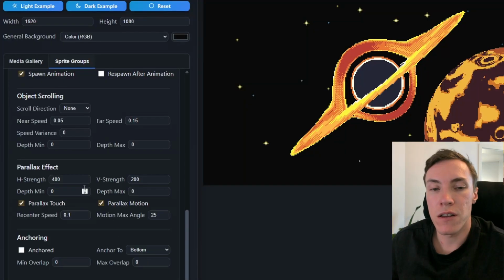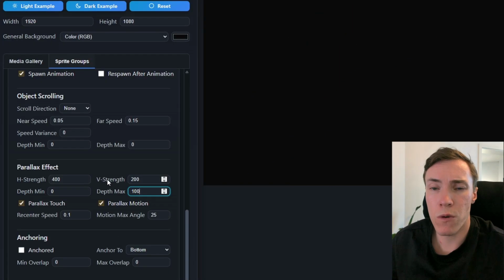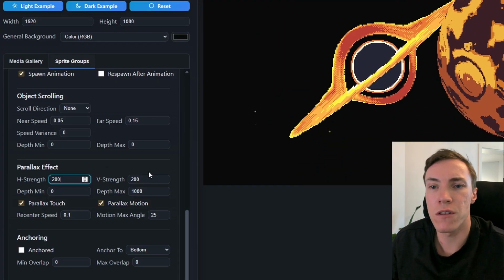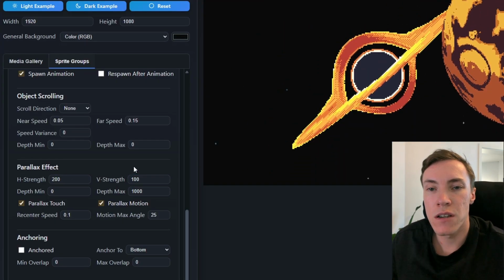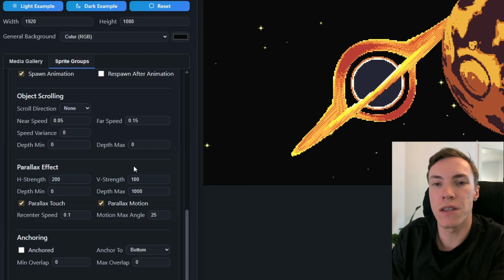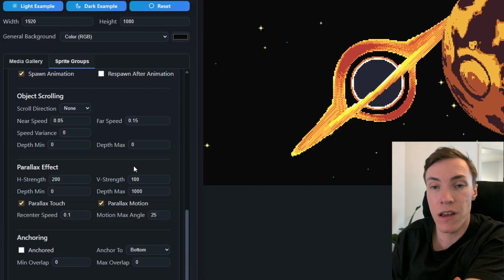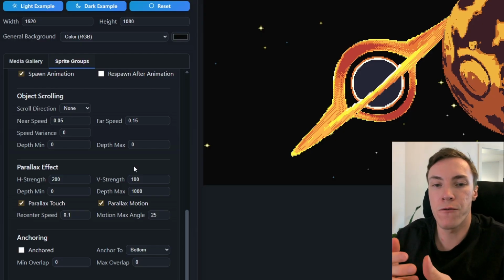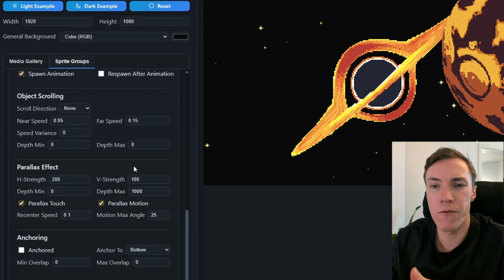Next up, we can define the horizontal and the vertical strength, which define how much an object moves horizontally or vertically. And with the depth min and depth max, we can define where the parallax effect is at the minimum and where it is at the maximum. So you have a difference of how fast the object moves depending on how deep it is in your scene.